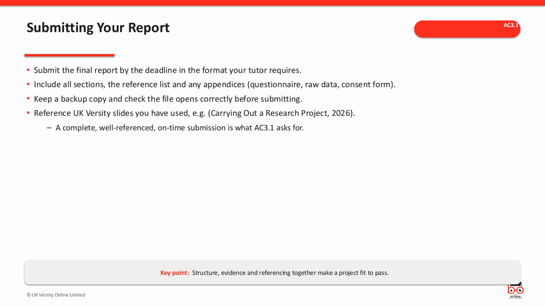When it comes to submission, hand in the final report by the deadline in whatever format your tutor asks for. Include all the sections, the reference list, and any appendices, your questionnaire, raw data, and consent form, and keep a backup. Check the file opens correctly before you send it. Do remember to reference any UK Versity slides you've used, for example, carrying out a research project 2026. A complete, well-referenced, on-time submission is exactly what this outcome asks for.